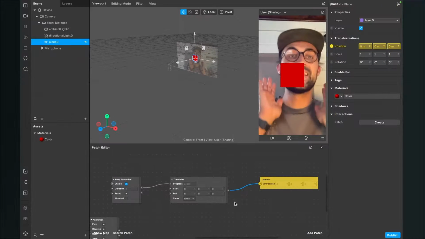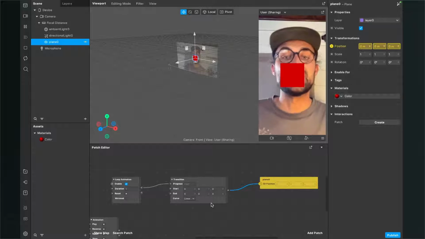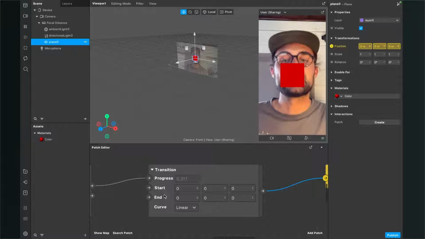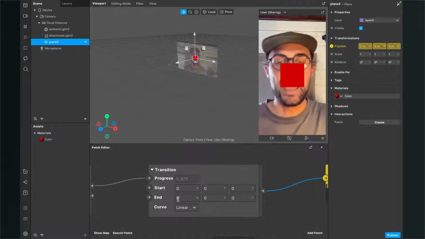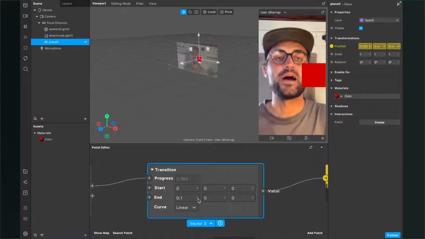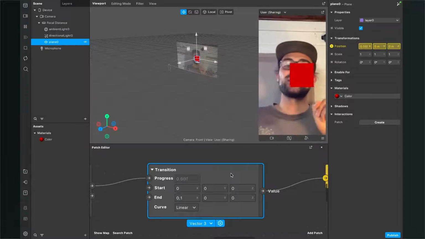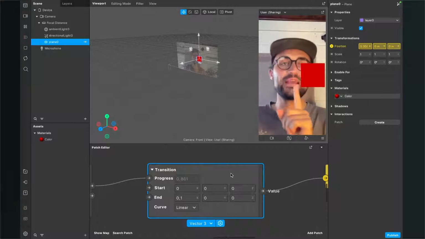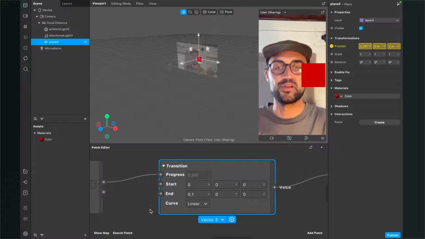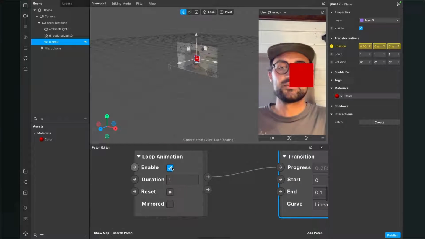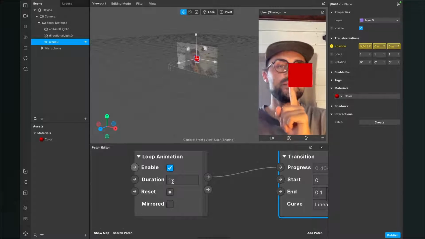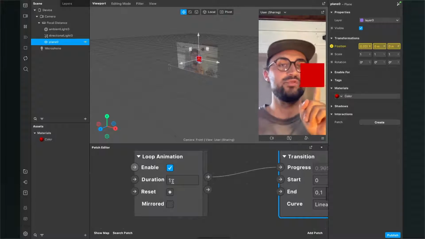So at the moment the thing is not moving, but we will change this now. We go to our transition patch and set the X of the end to 0.1. And now you can see that the plane is moving, and when the animation is finished, it jumps back to the starting point. This is a loop animation, so this doesn't stop, and the duration of this loop animation is 1 second. So it takes 1 second for the plane to go from the start to the end point.